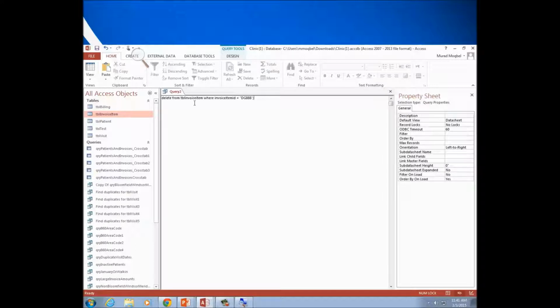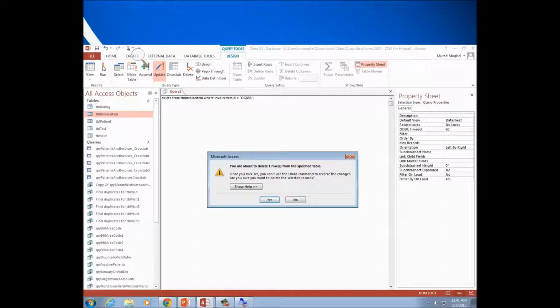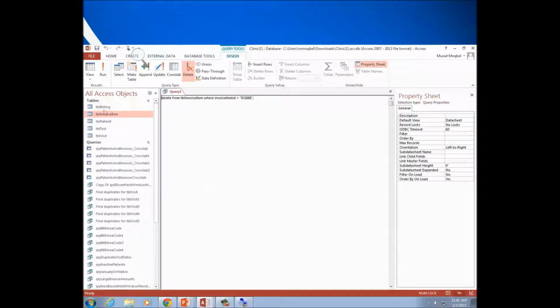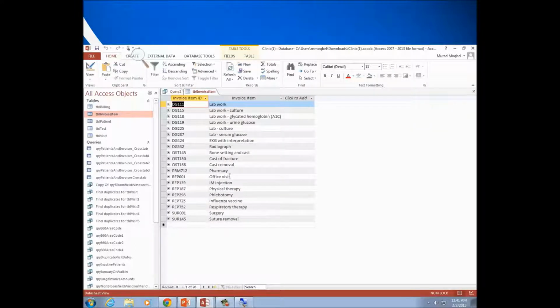And now let's run it. We're about to delete one row. Yes, we want to delete it. Now we don't see it. So that's good. Now we got the idea of how to do the data manipulation.